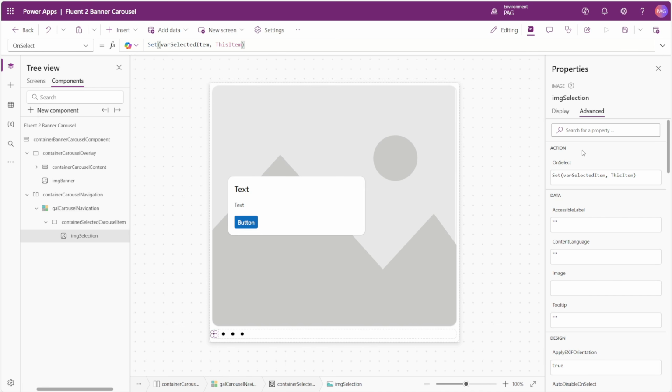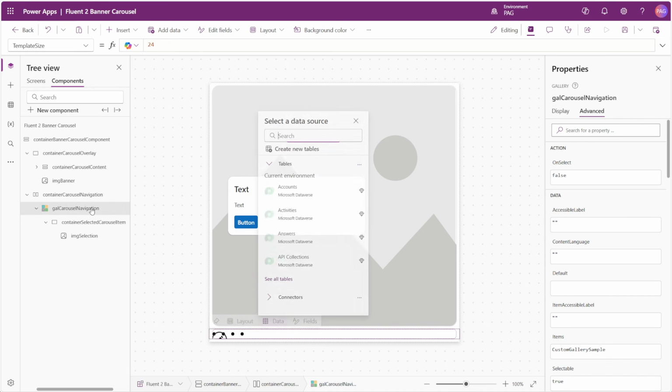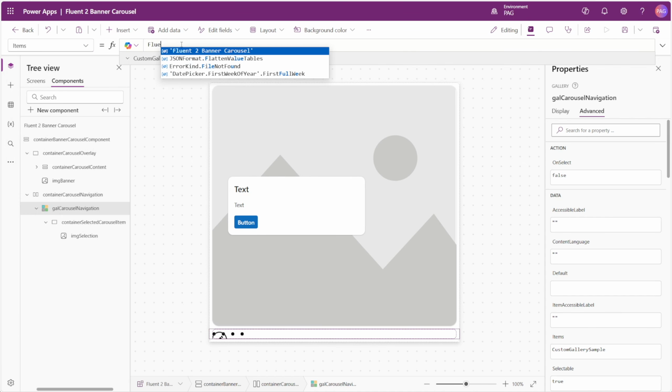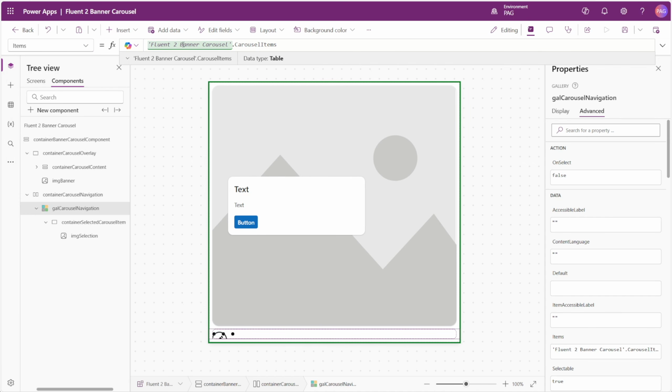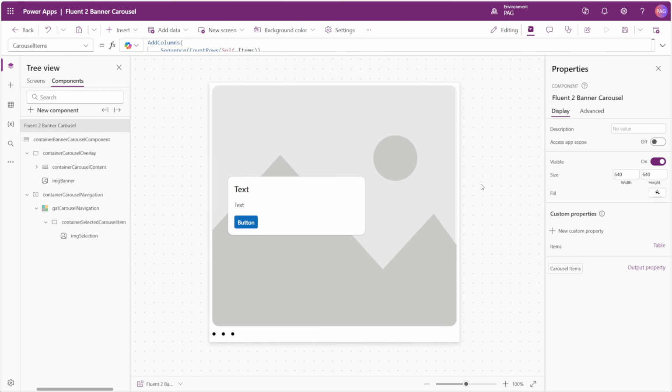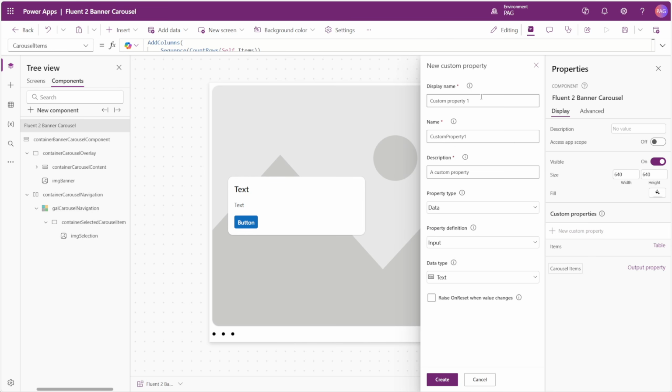This will store whichever carousel item the user selects, and this variable will then drive our content as well as the image displays above. We'll need to go to our items property of the gallery and set this to our component's carousel items. Before we go any further, we'll want to add another custom property that will make things a little bit easier for us in development.